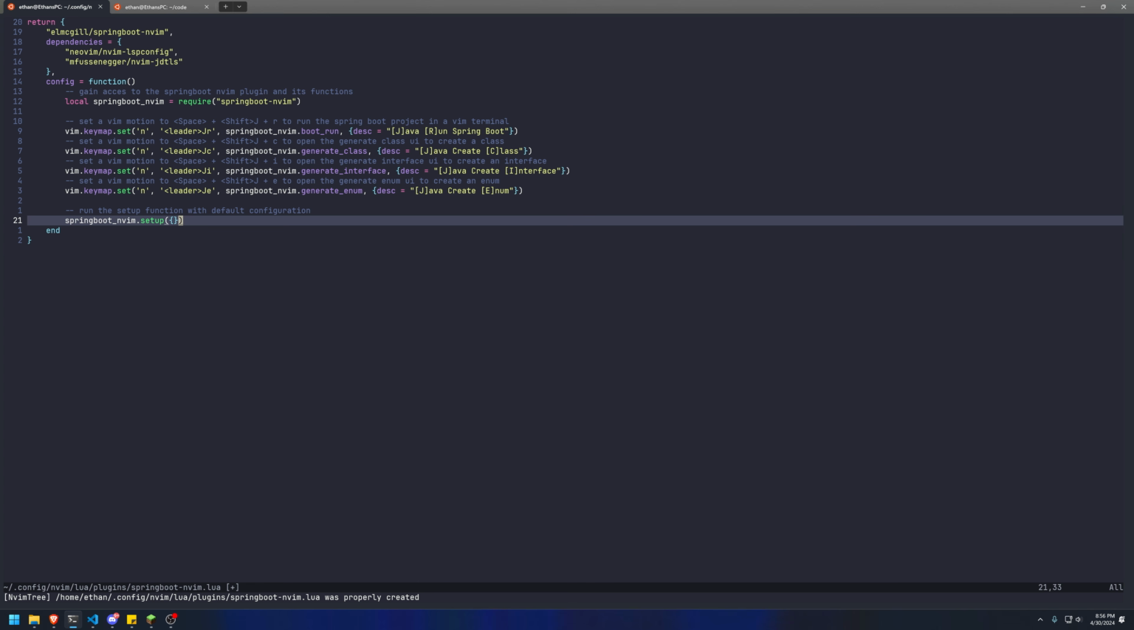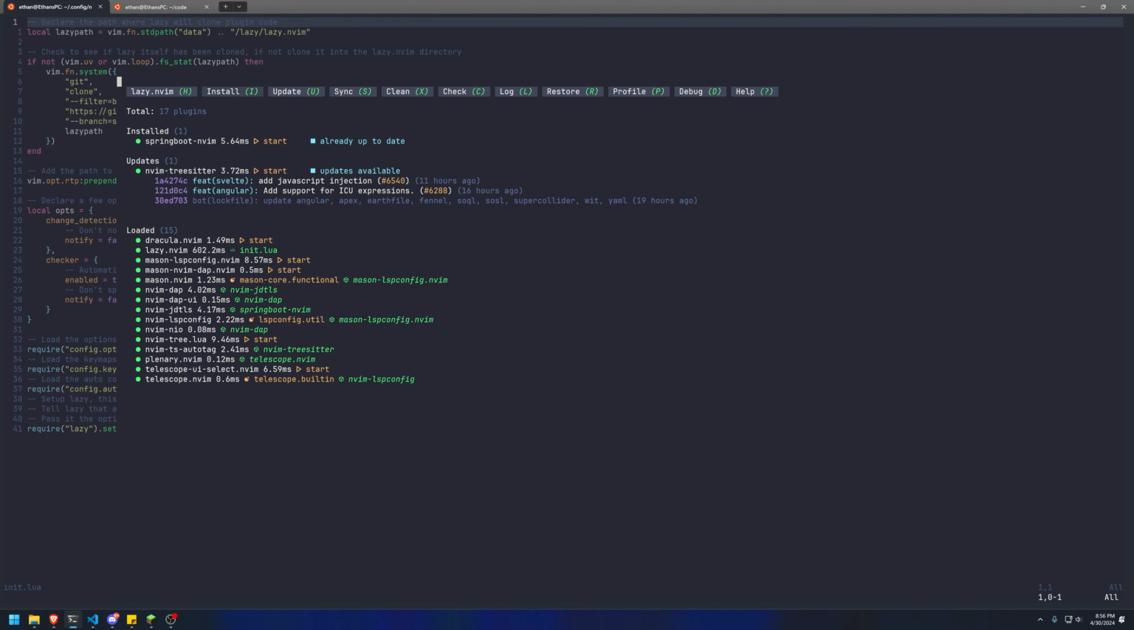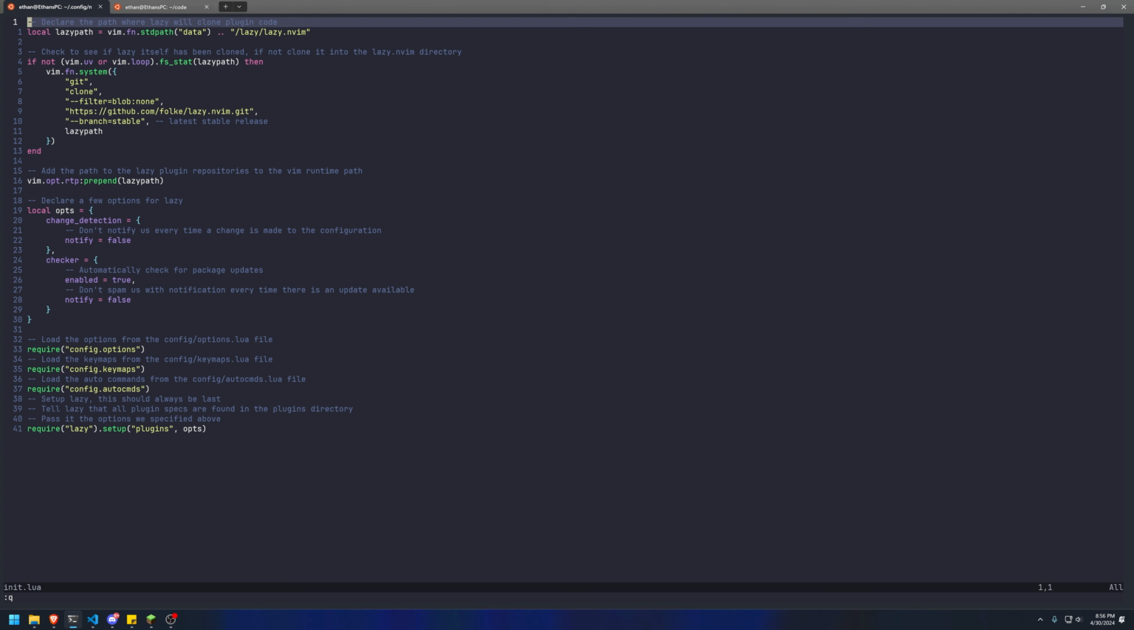So now let's save this. So say :wqa. And let's open up init.lua. And now it's going to install Spring Boot nvim for us. We can quit out of that. And again, that is another code related one down. So let's continue working and inch our way closer to an IDE experience here.